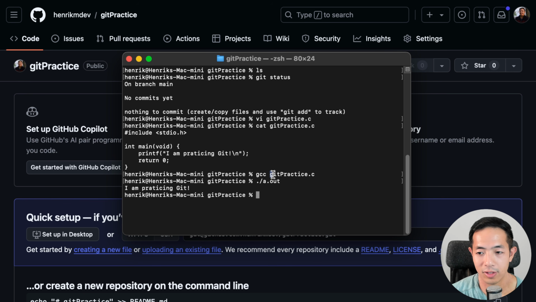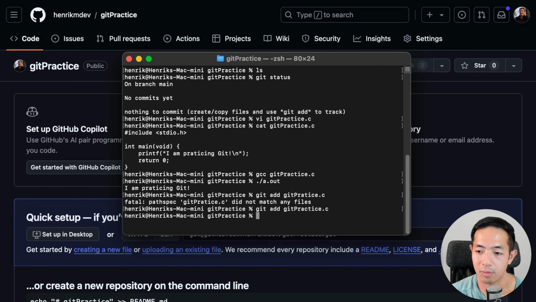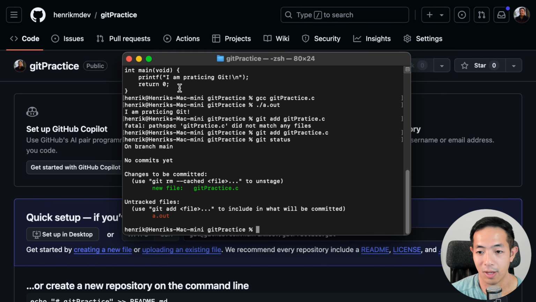Now I want to add this to my remote repo, but first I need to add it to my local repo. So what I do is a git add, and then I put the name of the file, gitpractice.c. And then you do a git status. You can see that I'm creating a new file. So it says changes to be committed.